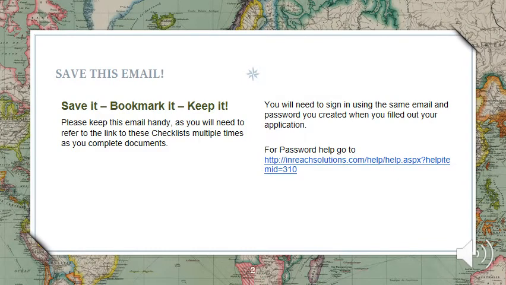When you received the orientation email, you probably noticed it had many links to additional information. I urge you to save this email, bookmark it, print it, or do whatever you need to do to keep it, because you will be required to access the checklists as you complete your parent education and prepare your dossier, and may need to refer to some of the information. In order to access the checklists in our portal, you'll need to sign in using the same email and password you created when you filled out your application. There's a link posted here and in the email for password help should you require it.